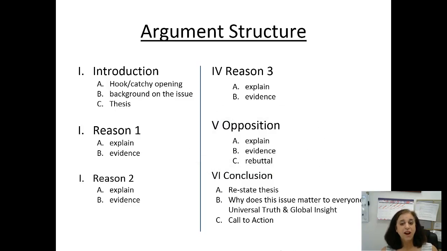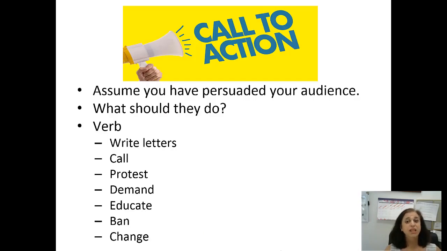Then you'd conclude with your conclusion paragraph, where you once again restate your thesis, include that universal truth, why this topic relates to everybody, is significant worldwide, global insight, what we can learn, and then your call to action. Your call to action assumes that you've already persuaded your audience, that everybody agrees with you, and you're telling them what to do. And it's an action, so in most cases you'll use a verb. You'll be telling your readers to write letters to the president, or call their members of Congress, or protest outside of City Hall, or demand justice is enacted.